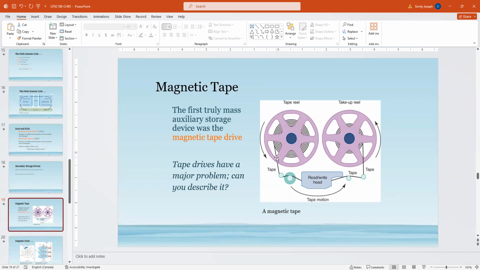So what happens is, when you move the tape, the tape will go near the read-write head. When it reaches the read-write head, it will read the data. And the tape motion will be in one direction, you can see. And it actually goes to the other cylinder where we have the take-up reel.